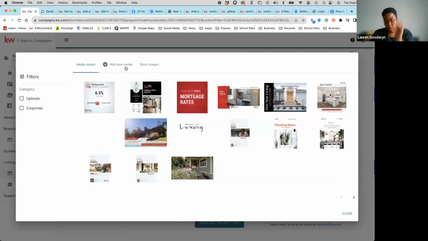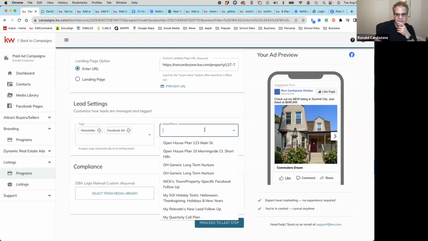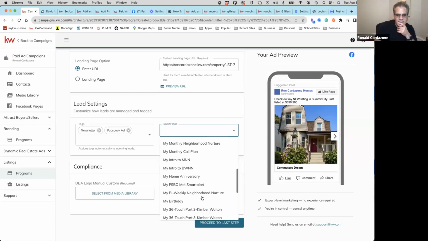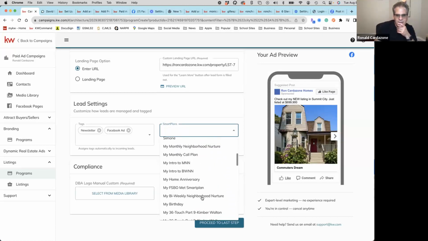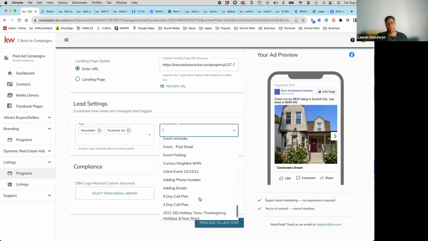Sorry, Ron. Why did you pick the open house one as a smart plan to put them on? It was just for a demo. Yeah, okay. I didn't build a Facebook ad. No, this is the open house one. I have one for Facebook ads. Okay, so we could use a Facebook ad smart plan of some sort.